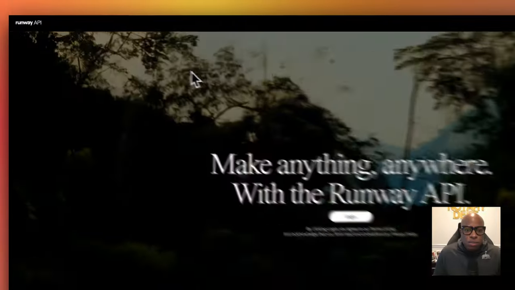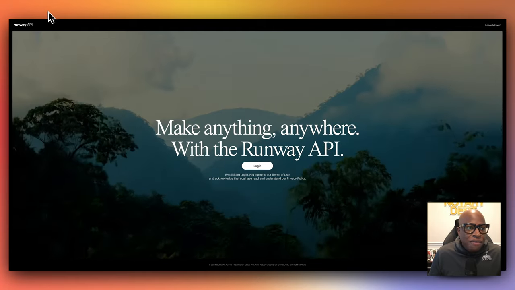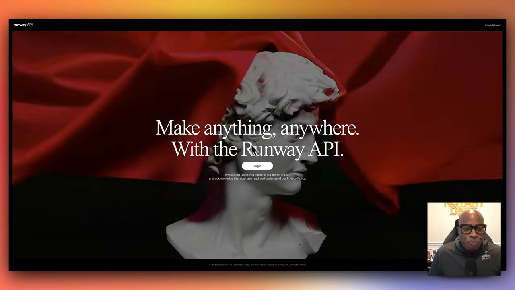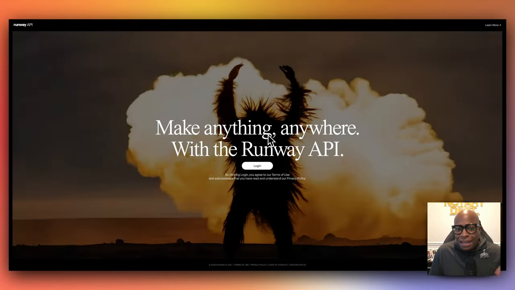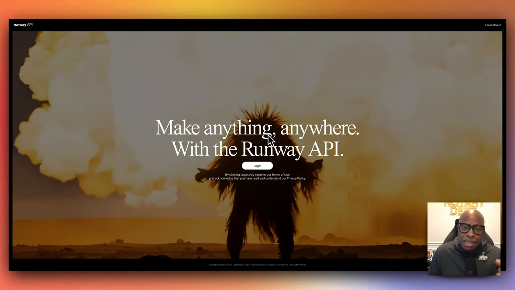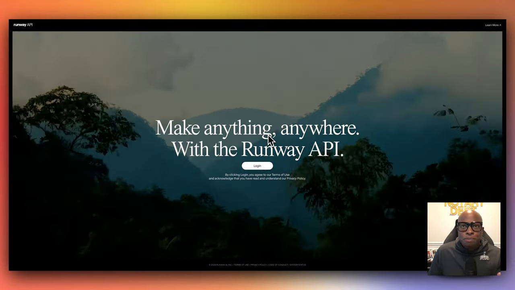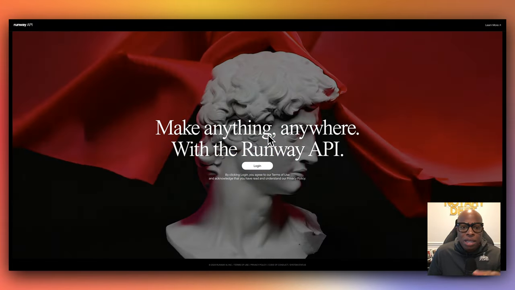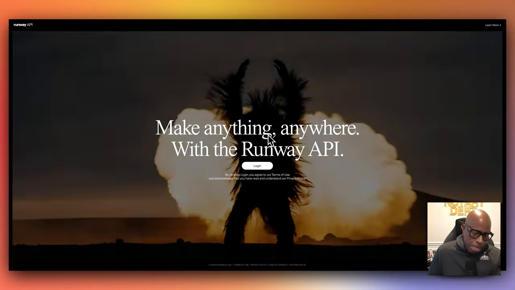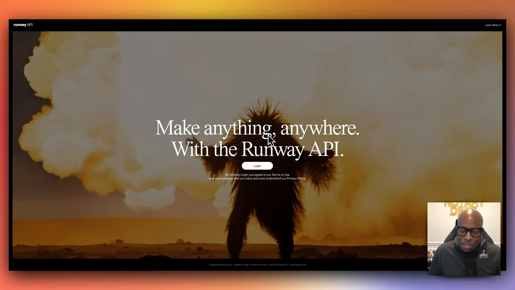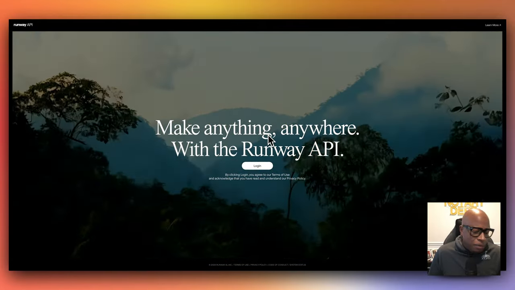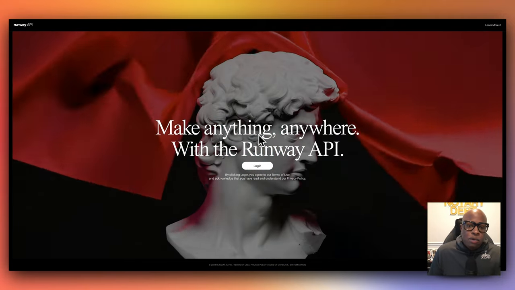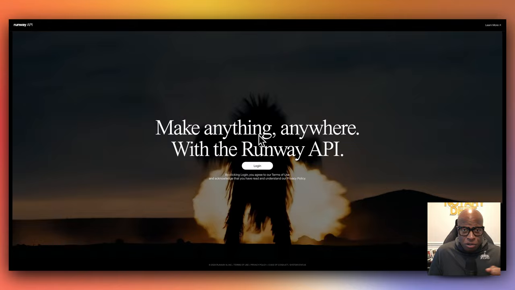In order to get access to Runway, you have to go to dev.runwayml.com. Once you log in here, you'll be able to create an API, get access to the API, where you'll get an API key. What you just have to do is fund the account by entering your card information, and then they require a minimum of $10. And once you load the $10 on there, then you'll be able to run automations through Make.com. Okay, because when you connect the Runway app in Make, it is going to prompt you to put in your API key.